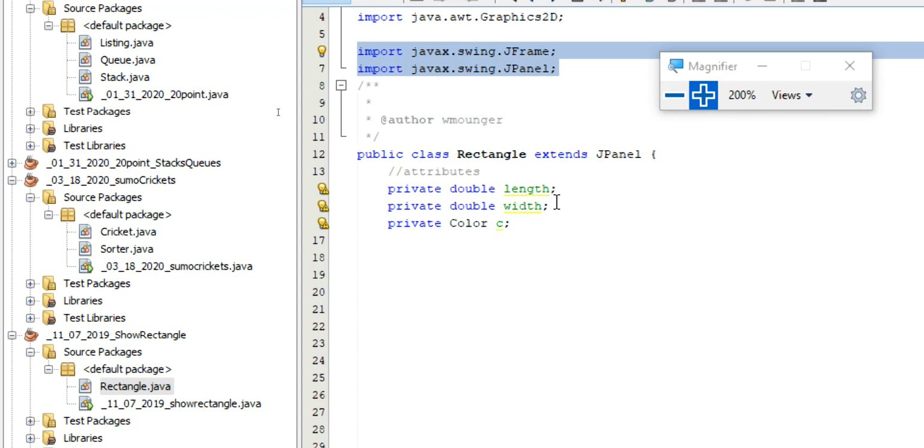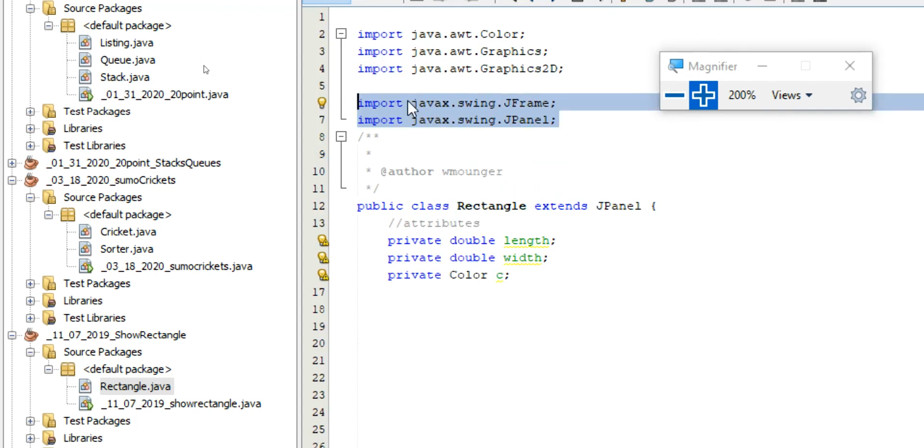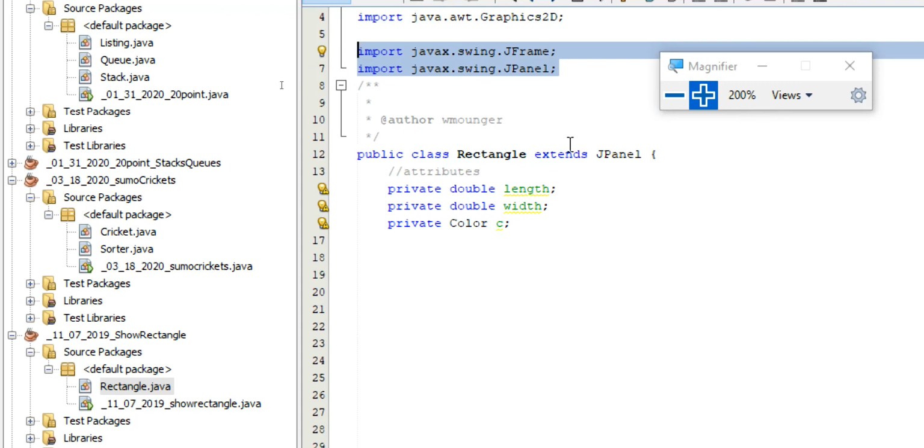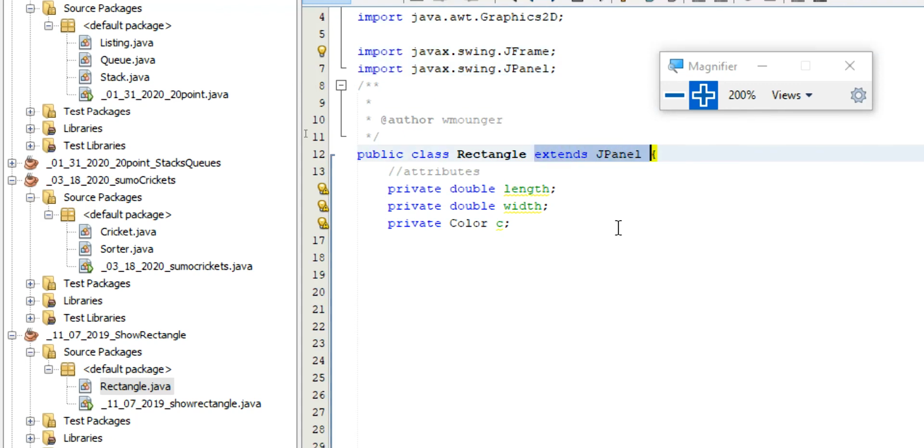Now when you create this, after you've imported these at the top, you should just have public class Rectangle. You'll have to add the extends JPanel. This is us letting Java know that a rectangle is a panel, basically. You can think of a panel kind of like a piece of paper, and you would put that piece of paper in a frame that you would put on the wall.